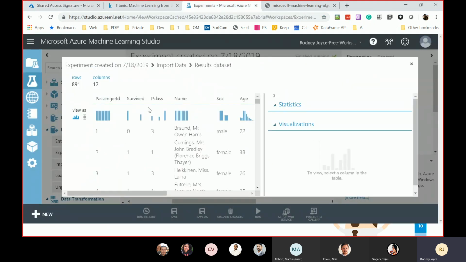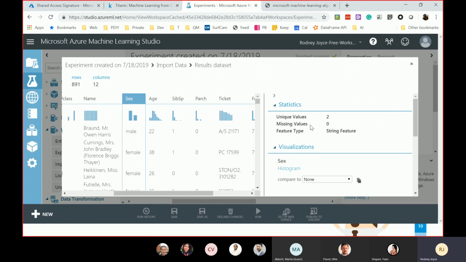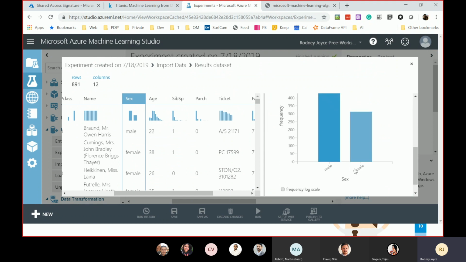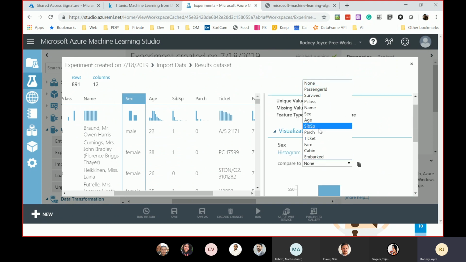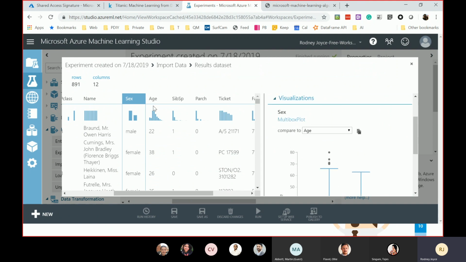So let's have a look. 12 columns. We've got passenger ID, survived, class, and we can look at things like, let's look at the gender. So you can see it's a string feature, which is interesting. We'll come back to that later. There's no missing values, and it has 2 unique values, male and female. We can see the subset of the data here. So just for this alone, we get a bit of an understanding of what our data is like. We could compare it to survived. We could do different kinds of plots and graphs.